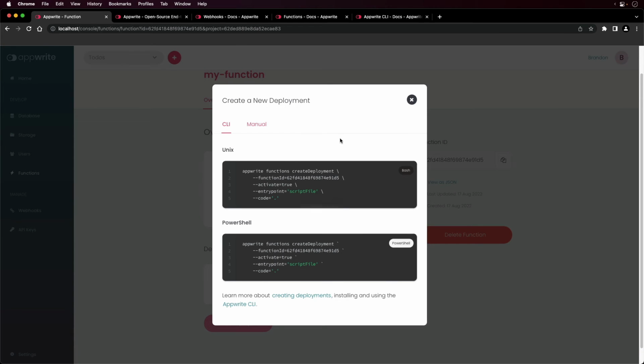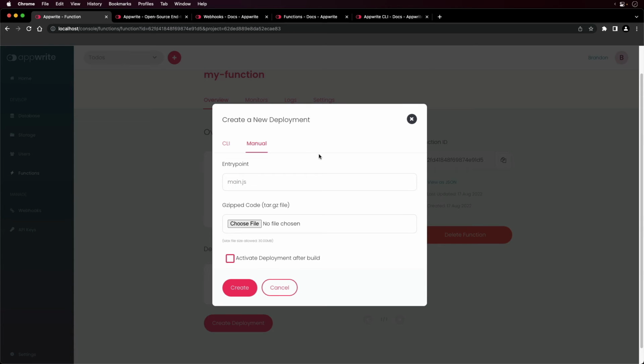Click Create Deployment and you are presented with instructions on CLI deployment and manual deployment. Click on the manual tab. As before, we will enter an entry point for this function and upload a gzipped tar file of the code itself. Check whether you want to activate deployment after build and click create. This is handled for you on the command line with the Appwrite CLI.